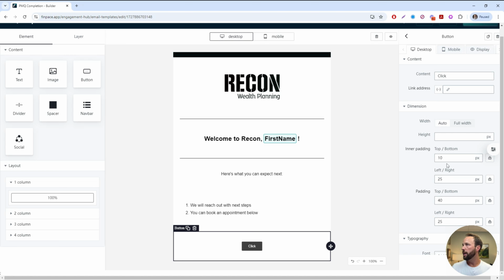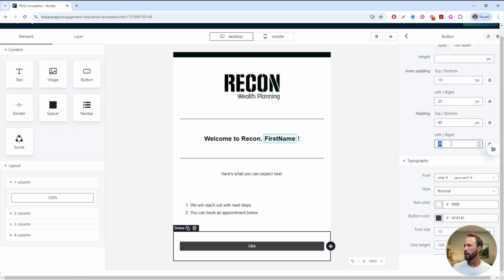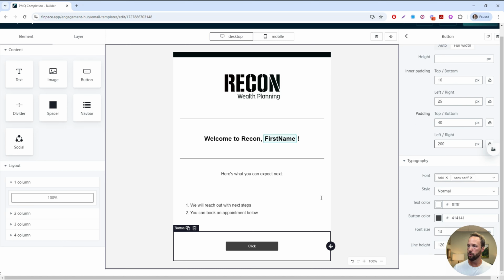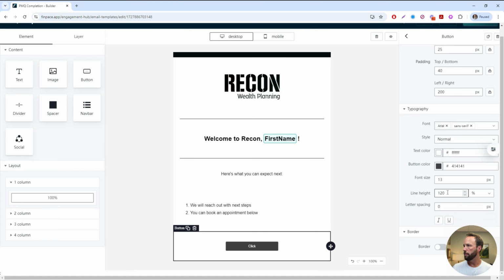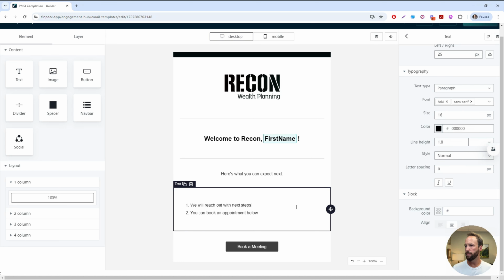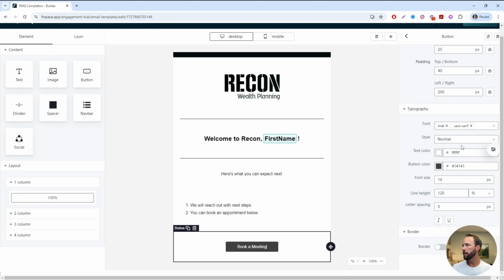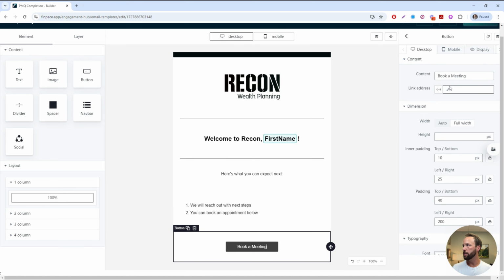So let's go ahead and do that. Let's make the button full width, and then I will show you how to change the padding. 200. Now that makes that button a little bit smaller. Let's go ahead and make the button font a little bit bigger. Let's say book a meeting, right? And then you'd want to put your Calendly link or a scheduling meeting right here.